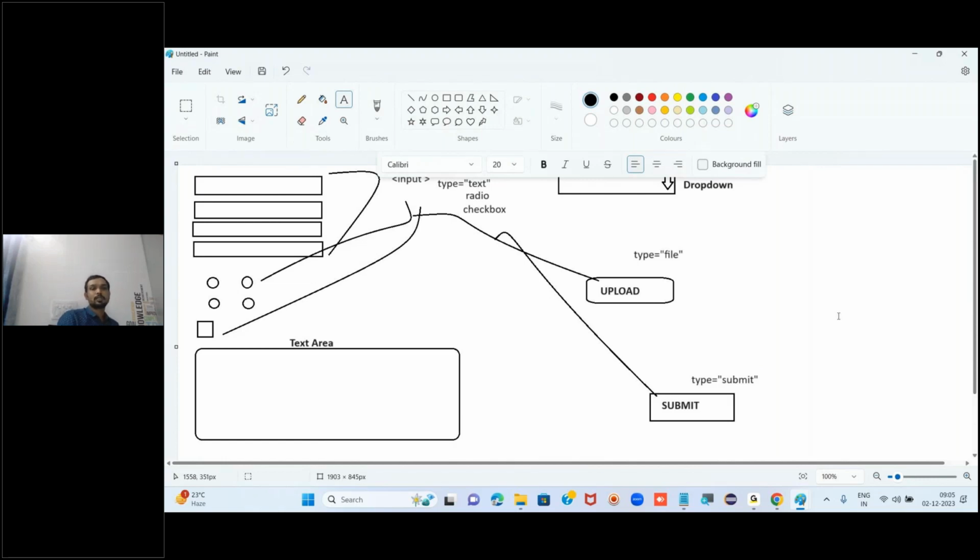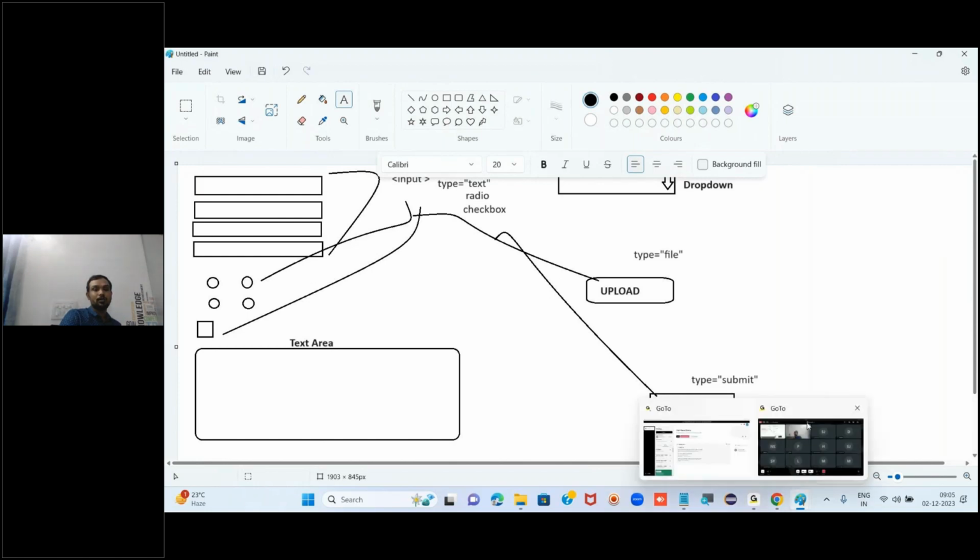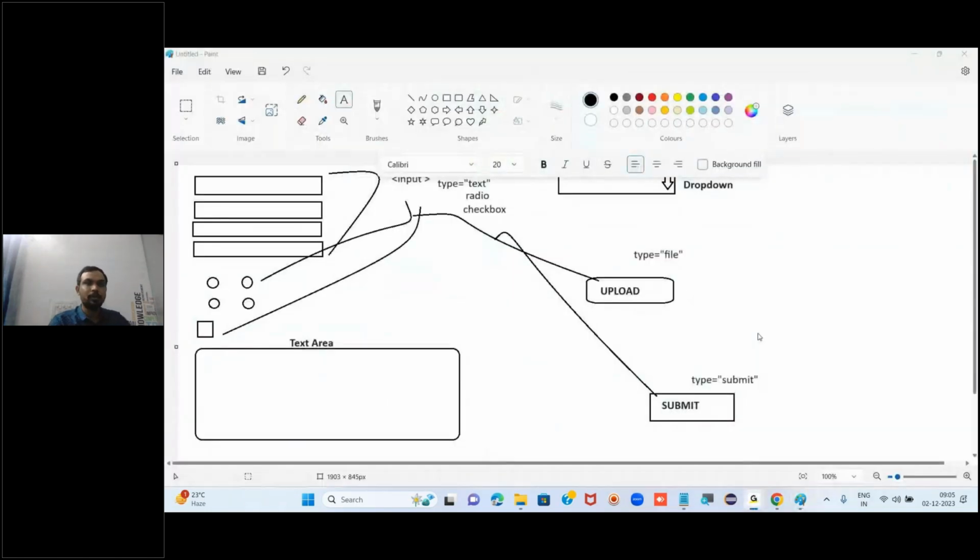Clear? One more is text area, other is drop down. These things are not with input tag. For them, we have separate tags. What are those tags and how we'll be adding them to our web page, we are going to see later. But as of now, whatever idea we have, we'll just create one simple form.